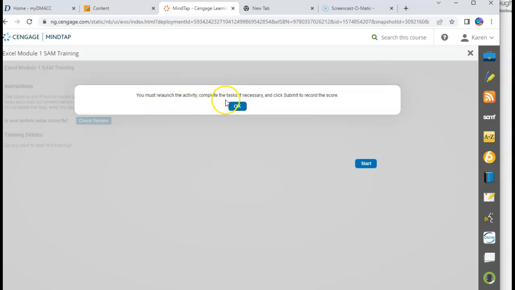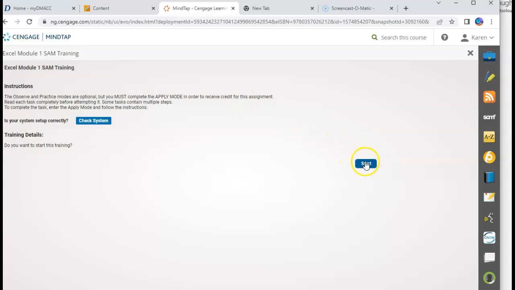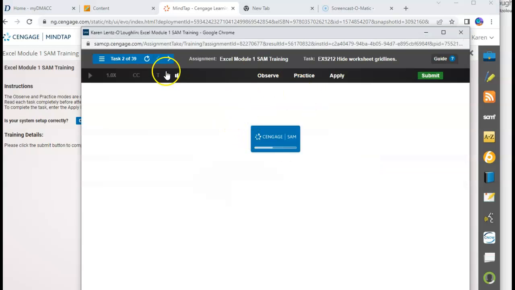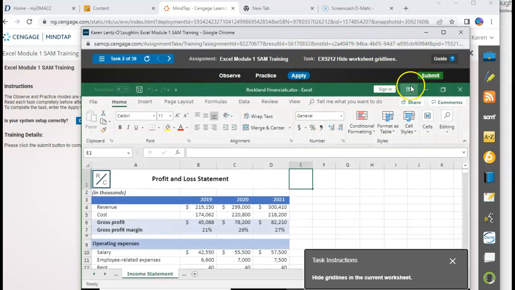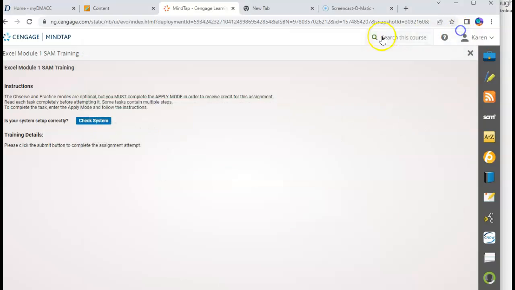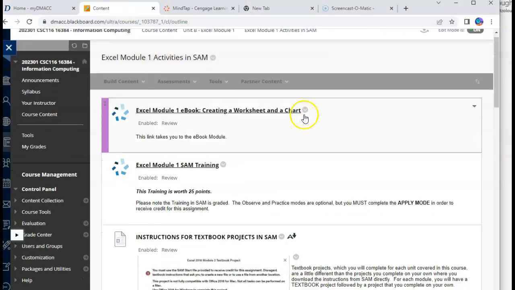When you're all done, you will want to click Submit. So I guess if I click Start, just to show you, when I'm done with all 39 activities, you'll click Submit, and that's how you're going to get your grade. It will automatically transfer over to Blackboard, okay?